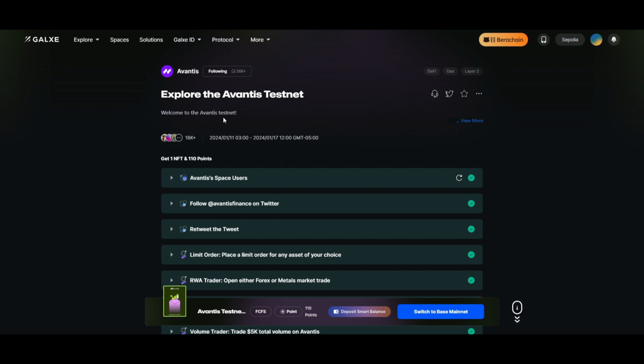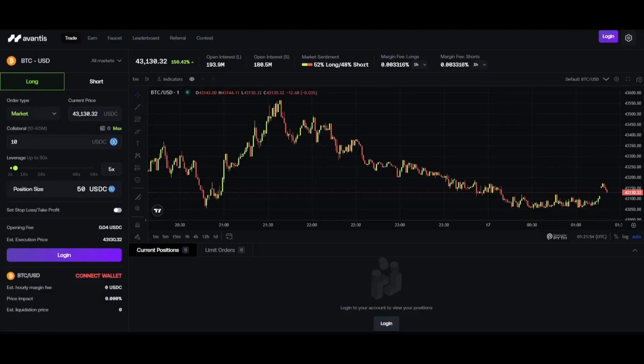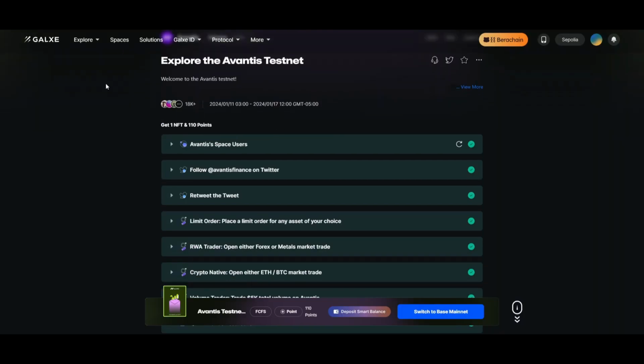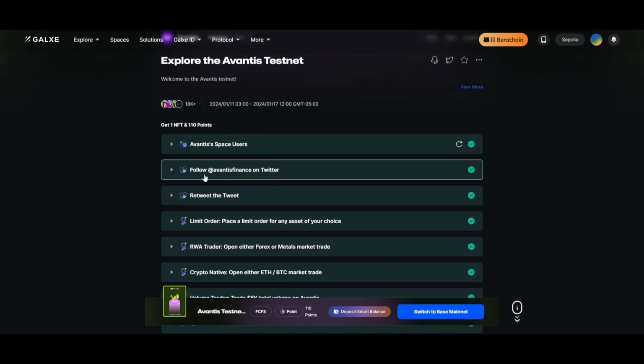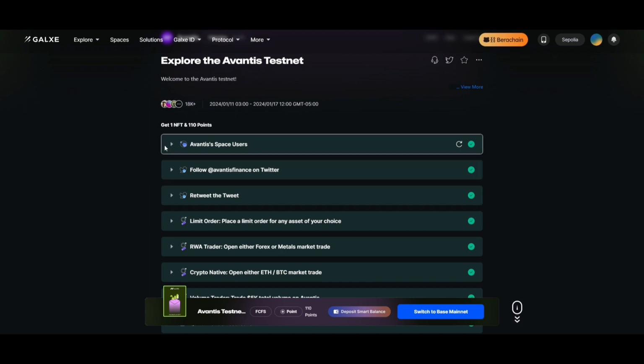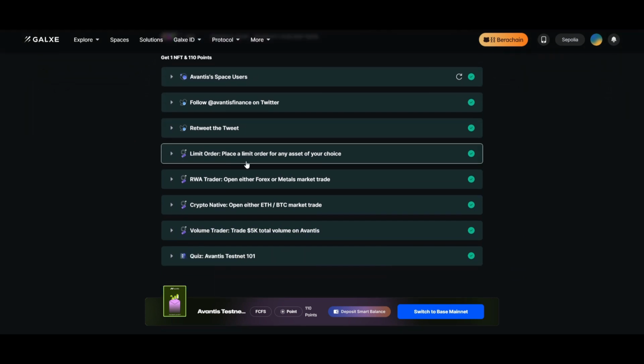Now, first things first, what you want to do is go on to this website link, which I'll leave a link to in the description below. What you want to first do is also go on this Galaxy link, and you want to make sure that you follow the space. This is by simply clicking this follow button over here, follow the socials, and once you have done all the social tasks, you can then move forward with the limit orders.